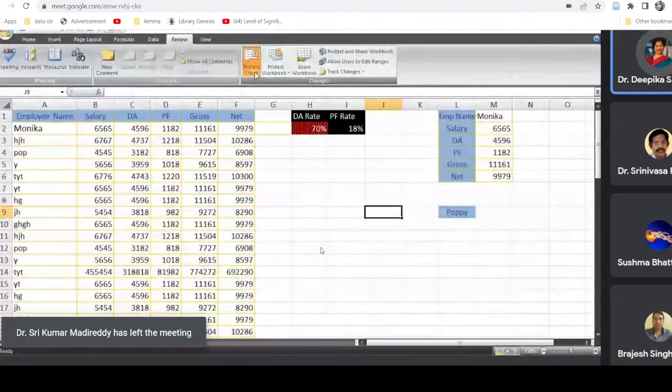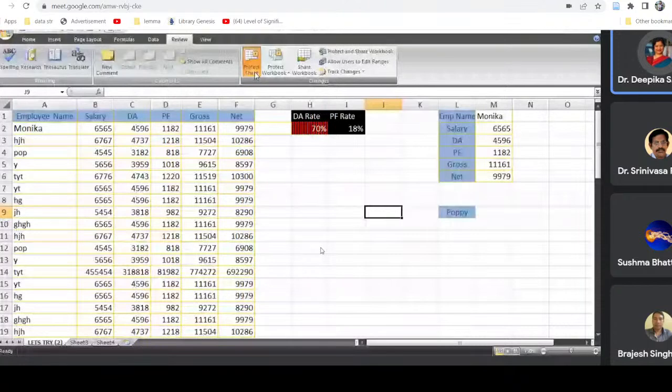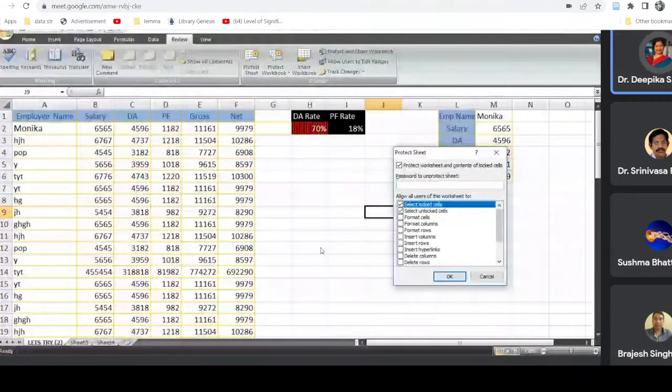I'm protecting my worksheet, and on this worksheet, I'm putting the password 1234, and here I have another window which says allow all users on the worksheet to. What is being allowed? I don't want to allow them to select locked cells. So I clicked on this, select unlocked cells. Yes, I'm allowing them to select unlocked cells.